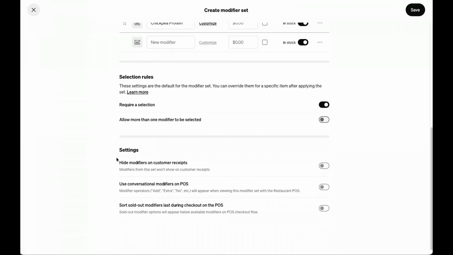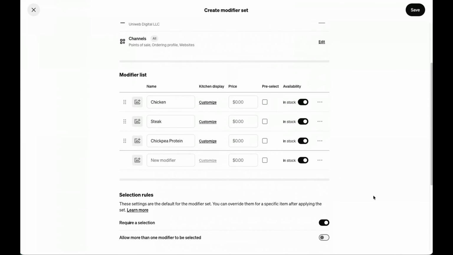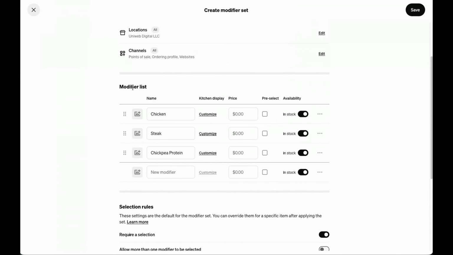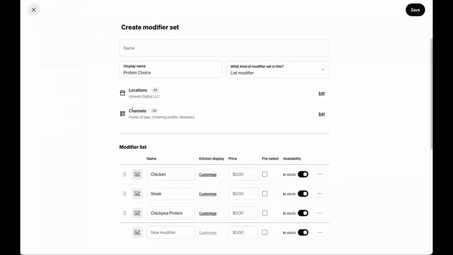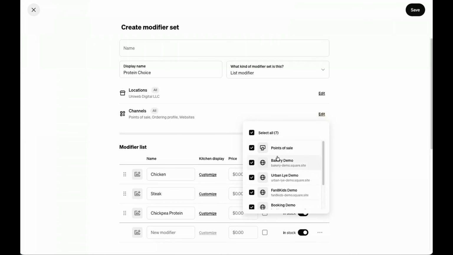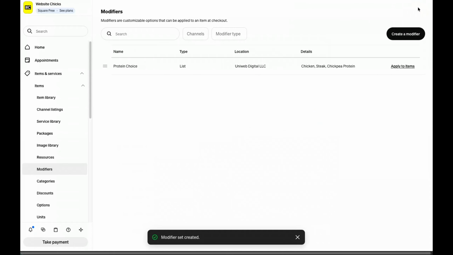These different settings apply more for your point of sale and receipts, so you can select those if you would like, but for our online ordering setup, we're just going to make sure that we have the modifier list and that we require a selection. Another thing to note too, we want to make sure that when we click edit, that our website is enabled. I'm going to click on save to save the modifier list.